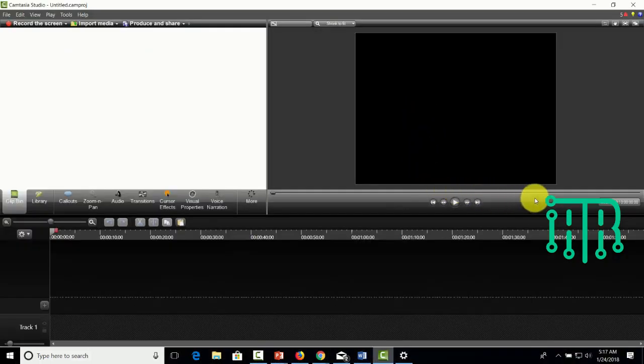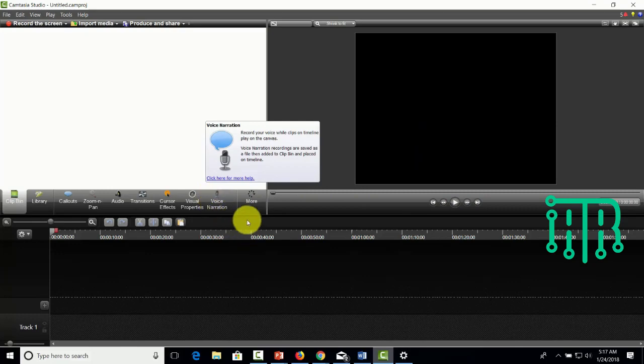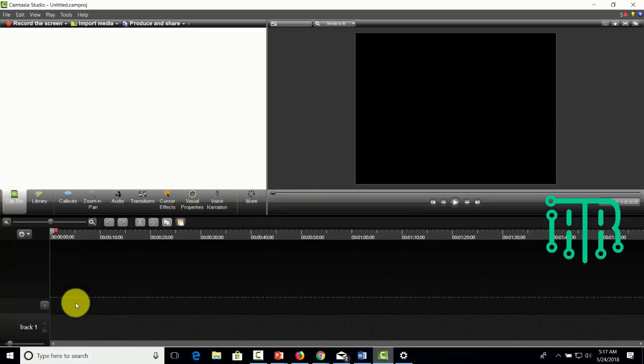Finally, you can use any version of Camtasia by using the voice narration feature, which will allow you to record your voice and have the audio appear on the timeline. All you'll need to do then is to edit the audio to suit your course.